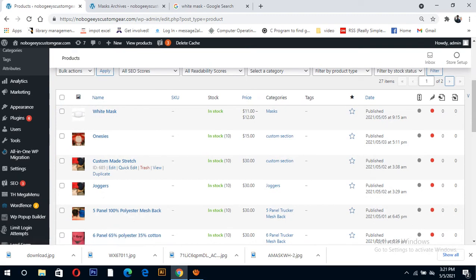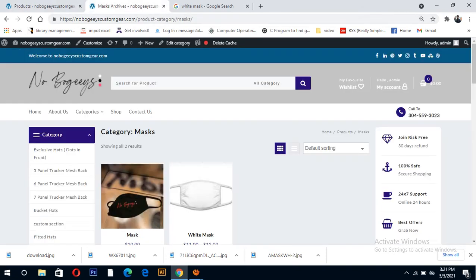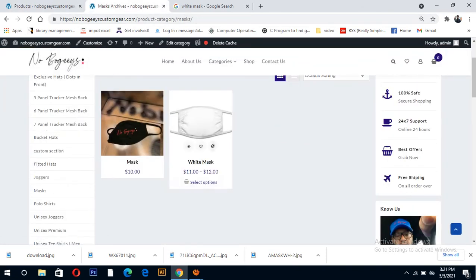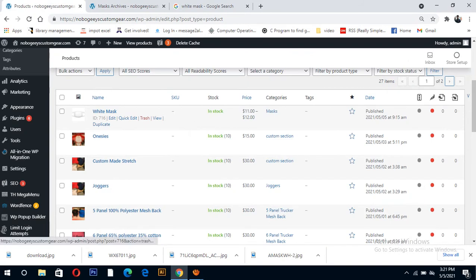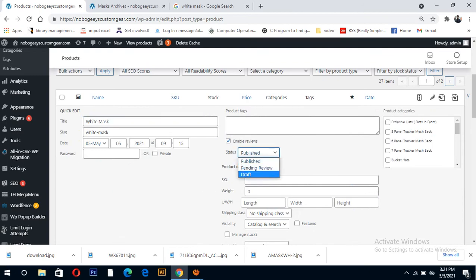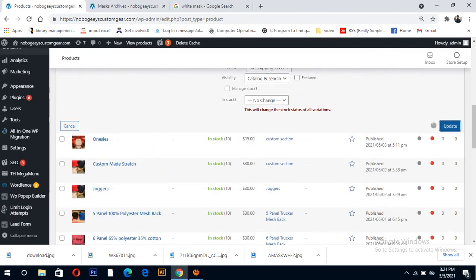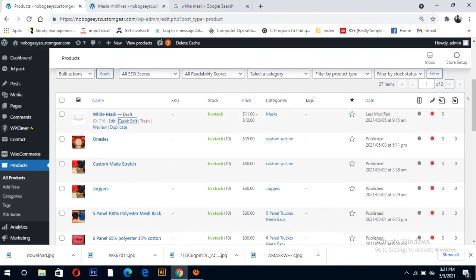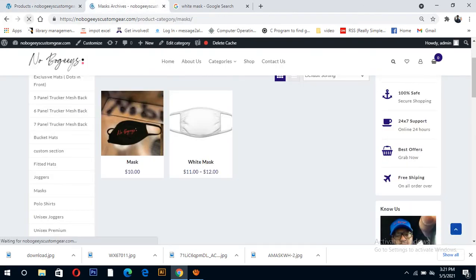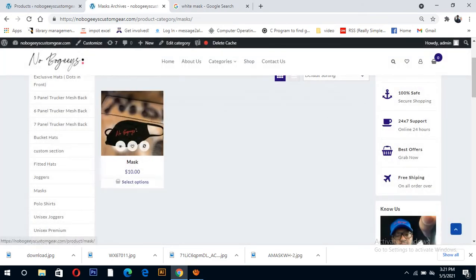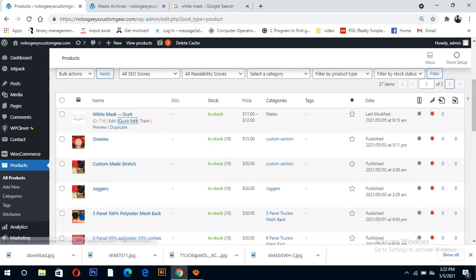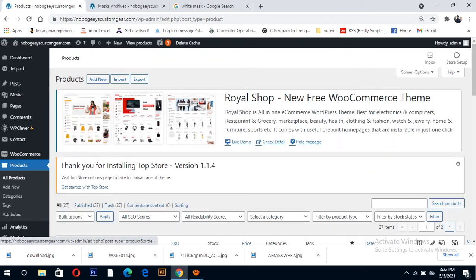Now I can show you how, if you no longer need this product, you can click trash, or you can make this product a draft. Draft means it is not showing now, you can see. So if you don't need it, you can trash it.